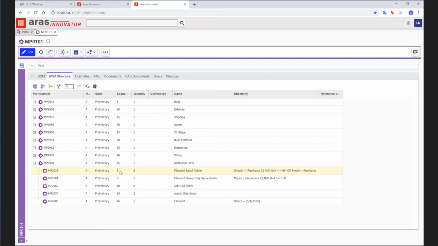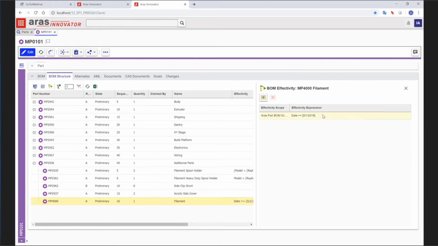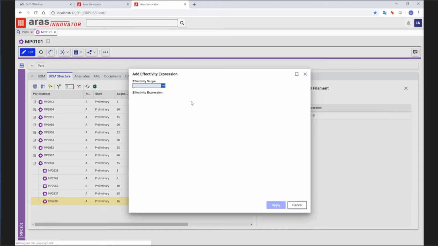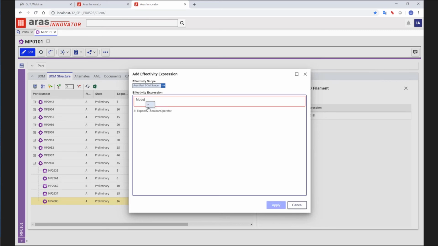Instead of going through the part BOM relationship and then effectivity to set the effectivity, we can directly set effectivity within the BOM structure tab at any level. So let's make a similar effectivity update. I take filament. View effectivity will show me the list of effectivities. In the 12 release, this is read-only as I mentioned. So let's just create a new effectivity for this BOM line.